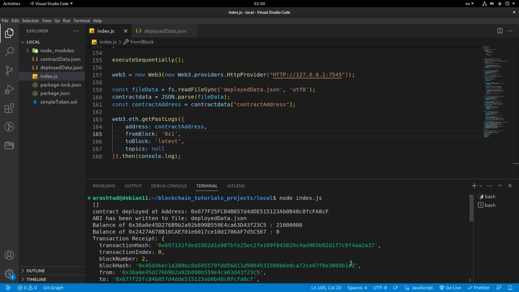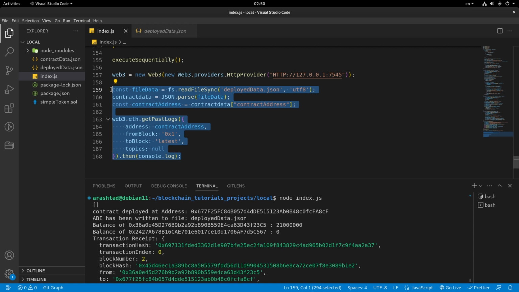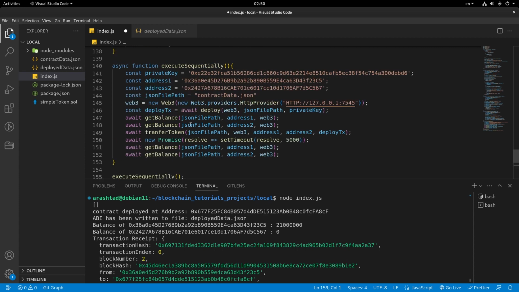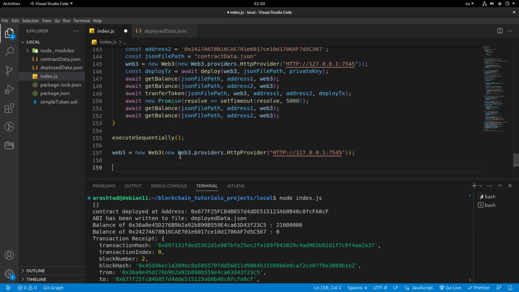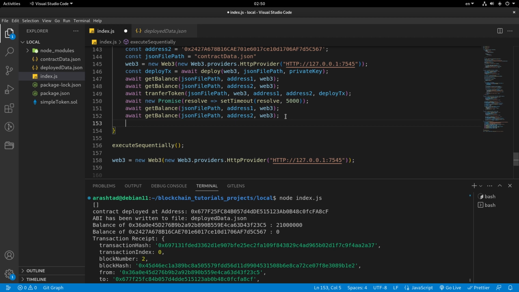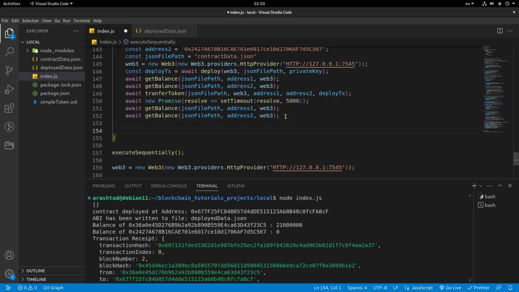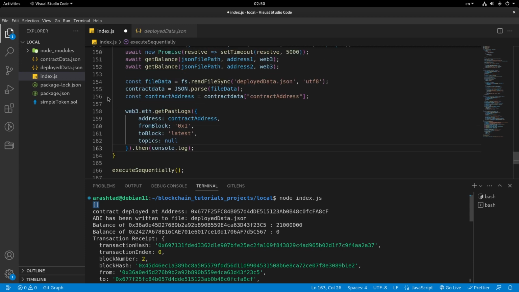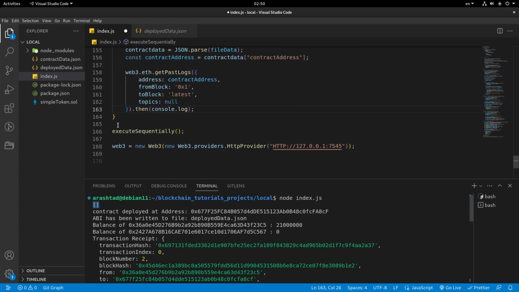So let me save this. And something else, the problem here is that we probably need to cut this and paste it inside of the execute sequentially, because we need to wait for all of this process to happen, and then we go after the rest of the jobs. So I will explain why this is happening. As you can see here, we have an empty array, which is a result of this one because we have no events, and this happens before the execute sequentially.